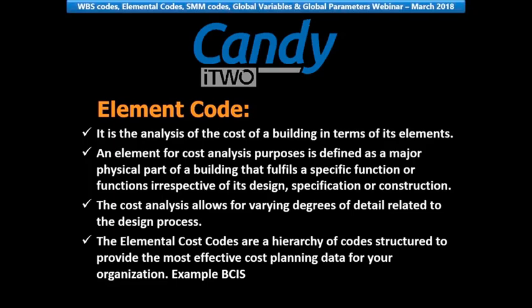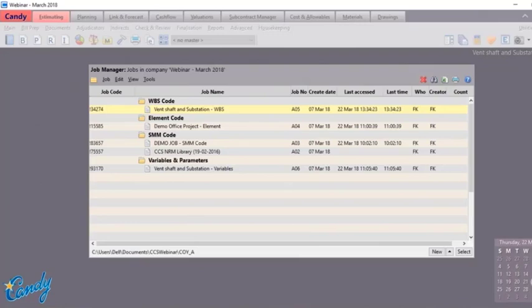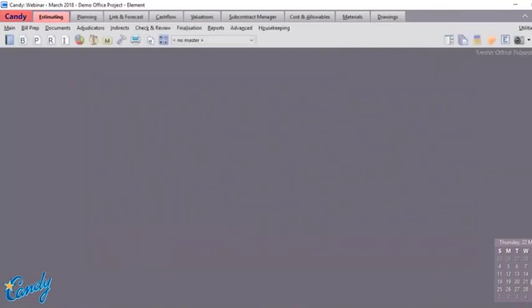To achieve an elemental cost analysis, each bill item is allocated an elemental cost code. The elemental cost codes are a hierarchy of codes structured to provide the most effective cost planning data for your organization. There are bodies such as the Building Cost Information Service, BCIS, which have a structured coding system. For the purpose of this webinar, BCIS element cost coding has been used. However, you may adapt to code any coding structure or even one specifically designed by yourself.